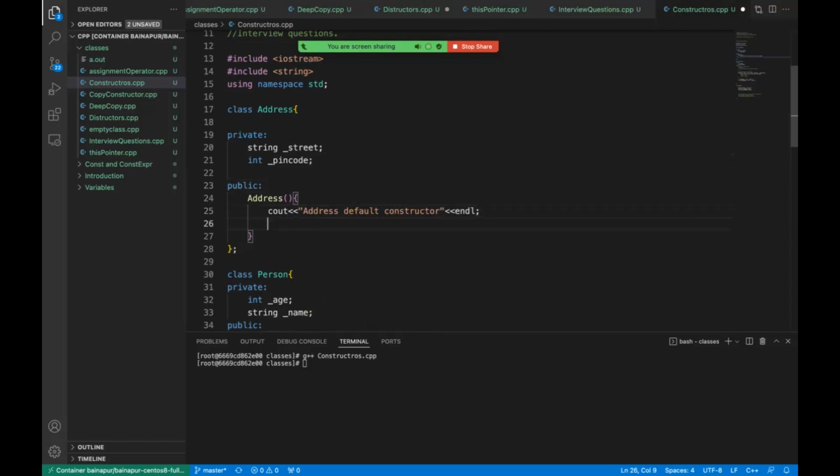Okay, let's initialize this street equals Kaveri street, underscore pin code equals 560037. Okay, this is the default constructor.